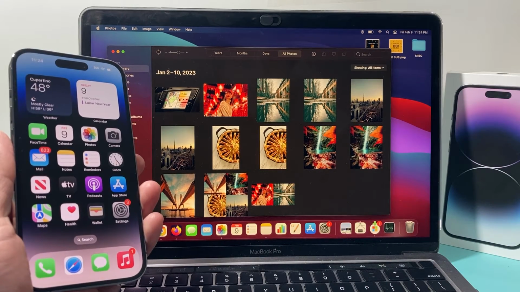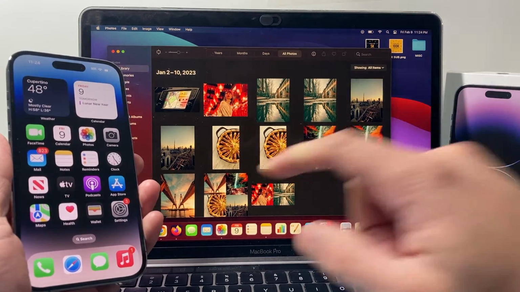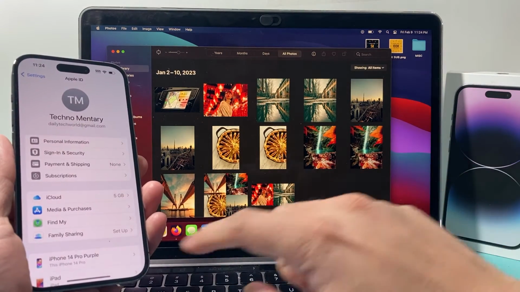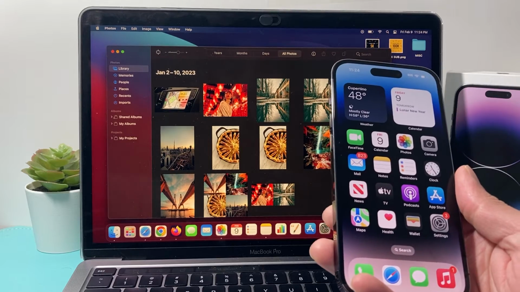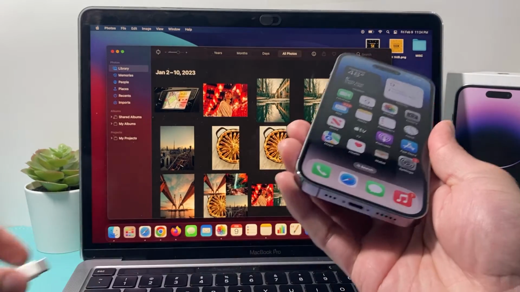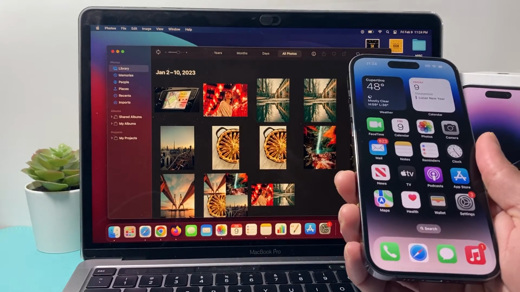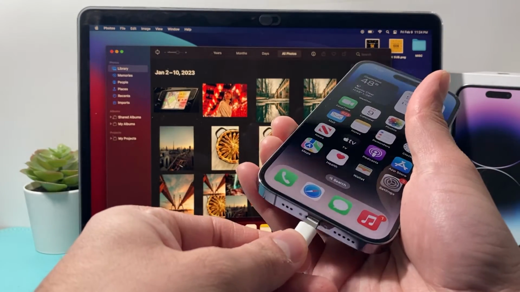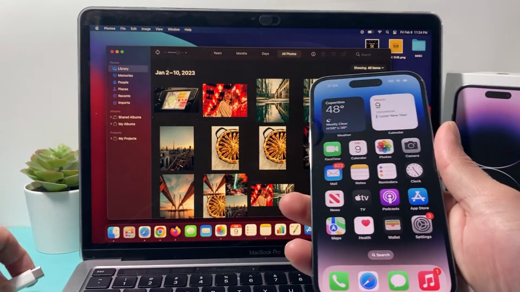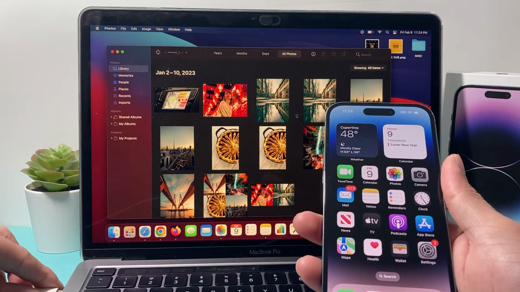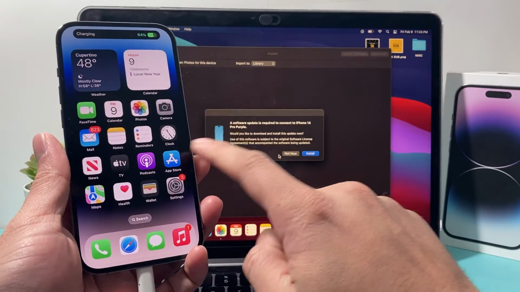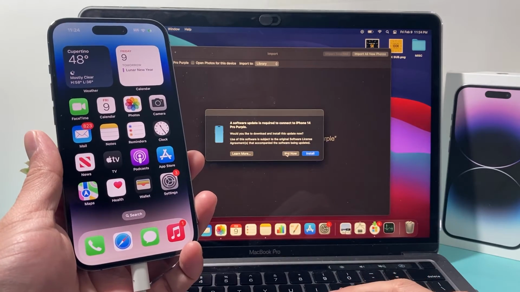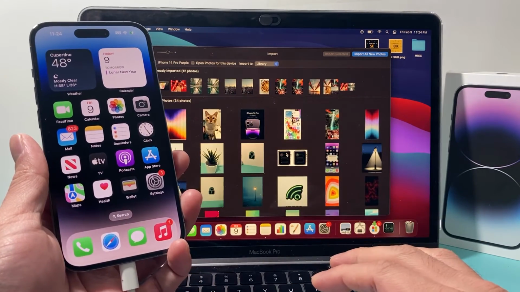Now, a third method, if you don't want to rely on syncing, is to use a cable to transfer your photos and videos, especially if you have a lot. All you'll do is take the cable that you use for charging, connect it to your iPhone just like that, and then connect it to your MacBook. Once you're connected, you might get a screen that says trust, so you want to trust the device, and I don't need to update any of this.